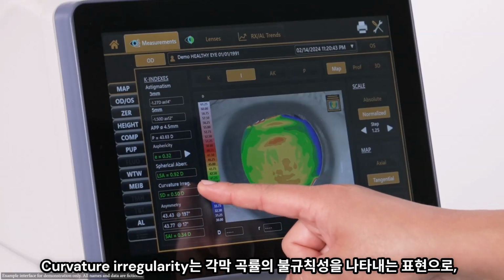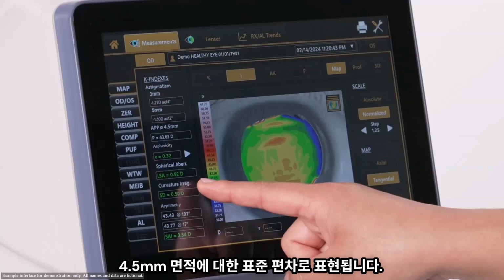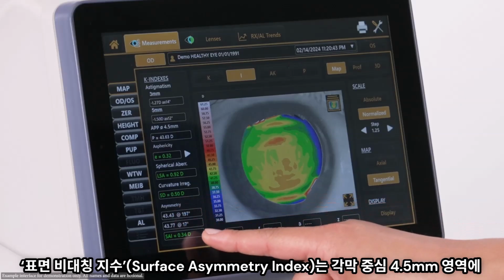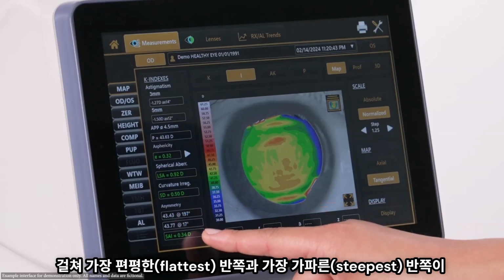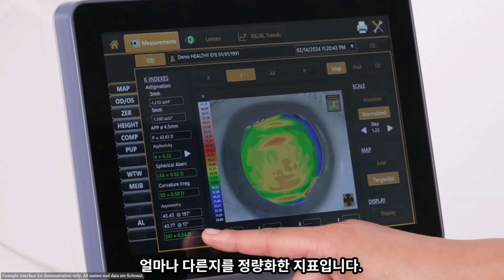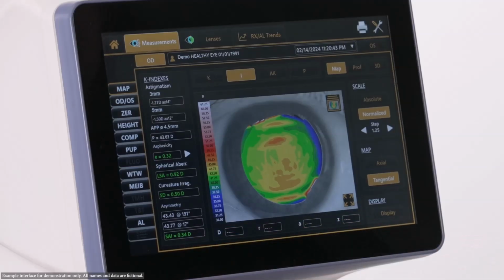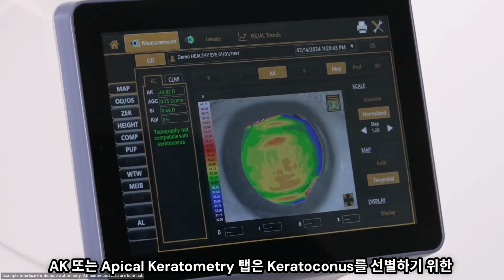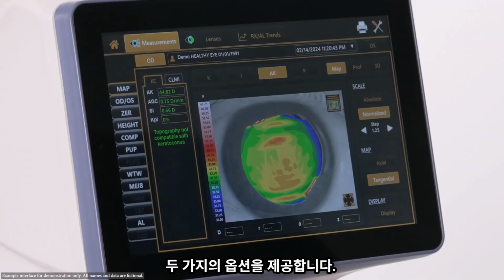Curvature irregularity is an expression of the irregularity of corneal curvature expressed as a standard deviation over a 4.5 mm area. The surface asymmetry index quantifies how the flattest and steepest halves of the cornea differ over the central 4.5 millimeter zone. The AK, or apical keratometry tab, provides indices related to two options to screen for keratoconus.